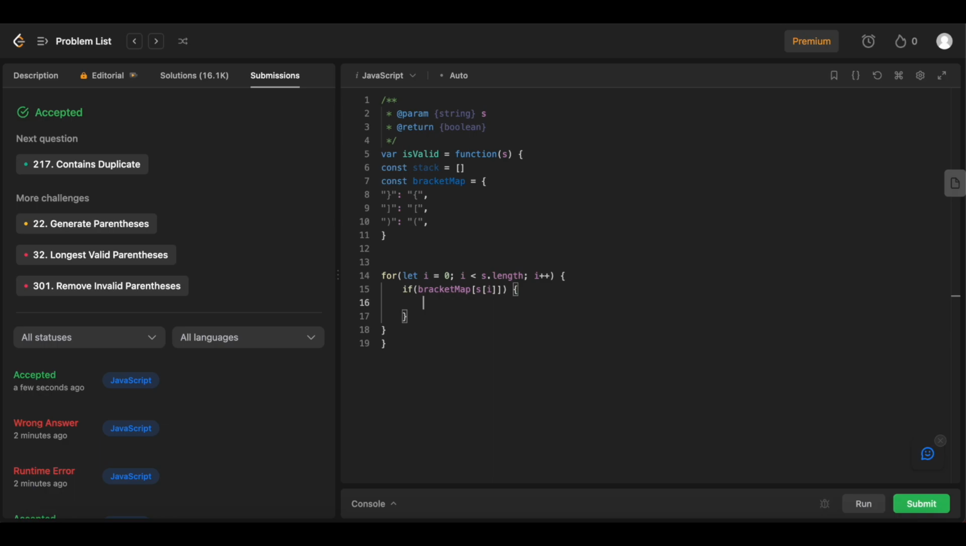we will have another check, and that check is if the value that we get from bracket map at this character exists. This is what this checks, and if it returns a truthy value, then we will check to see if that bracket map value equals the top of the stack. So we've got stack at stack.length minus 1, and that's going to be the element at the top of the stack.